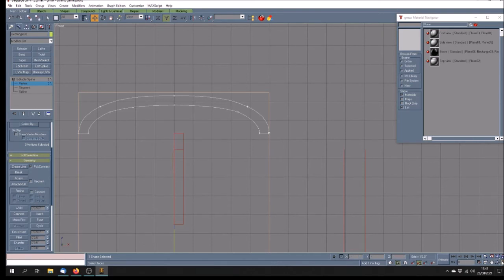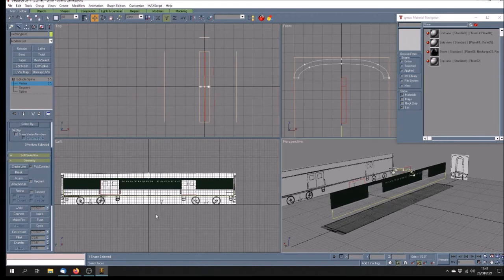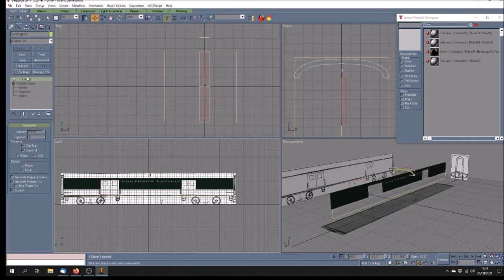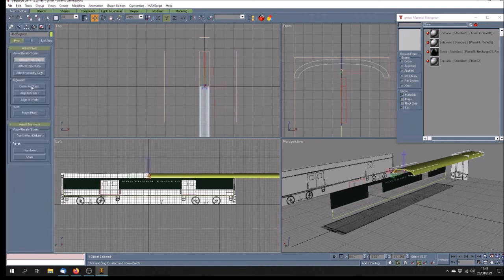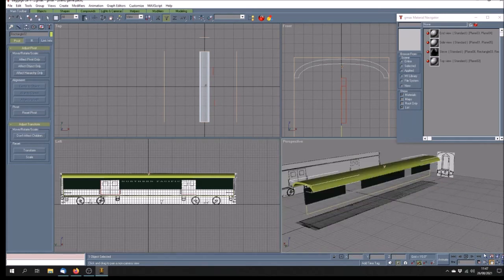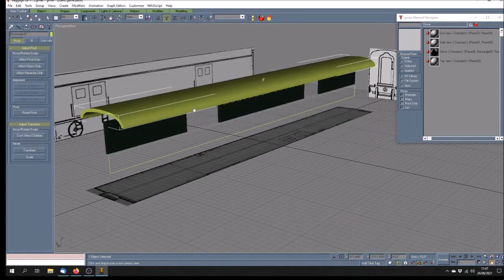So let's have a look at it sideways on, and we know our carriage is about 73 foot long, so let's extrude it 73 feet, 73 foot something. There's our roof. Let's center and move it over, and there we are. That's the roof made. Assuming there's no need for any holes or anything in it.